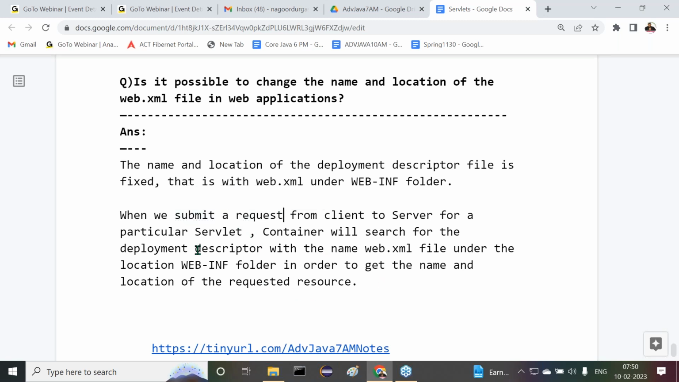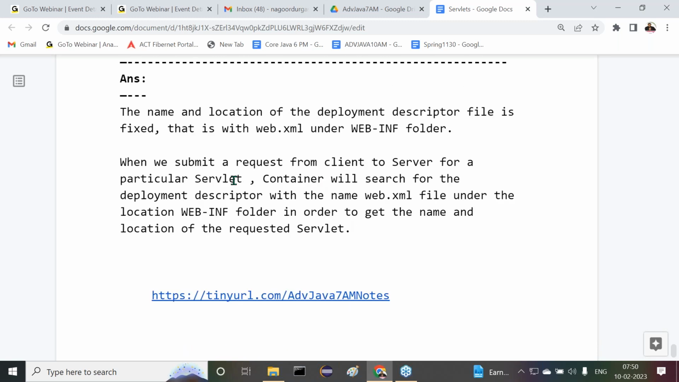Here I can specify the name and location of the requested servlet. That's it. There's an internal reason here. What's the point? When we submit a request from client to server for a particular servlet, what will the container do? The container will search for the deployment descriptor, the web.xml file, under the WEB-INF folder in order to get the name and the location of the requested servlet.